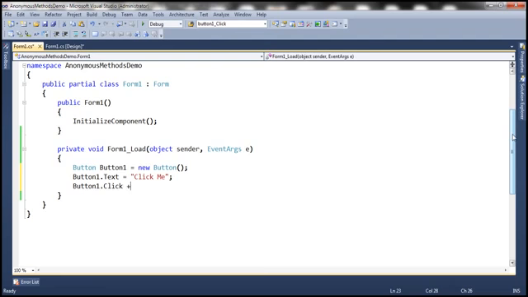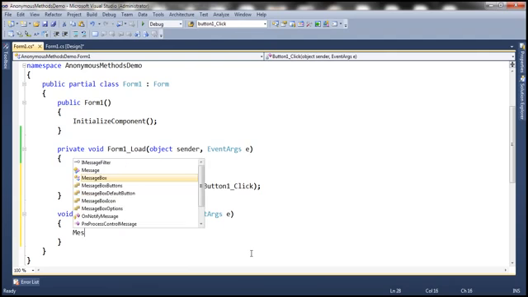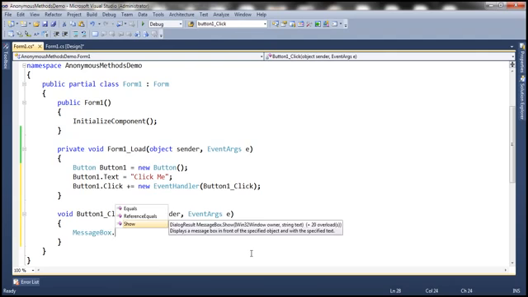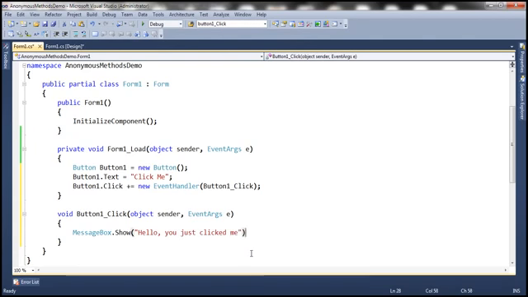So look at this now, when we click the button, there should be an event handler. So to this click event handler, when we click the button, this is the event handler method that gets executed. Okay, and let's say all we want to do is display hello within a message box. So MessageBox.Show, let's say "Hello, you just clicked me." Alright, so let's go ahead and run this and make sure it works as expected.